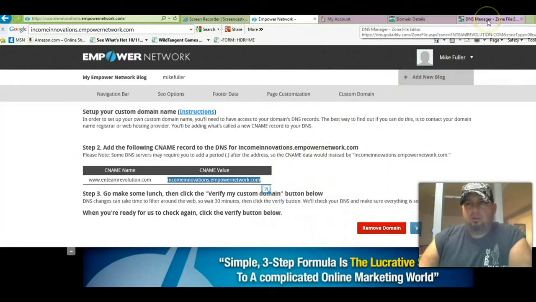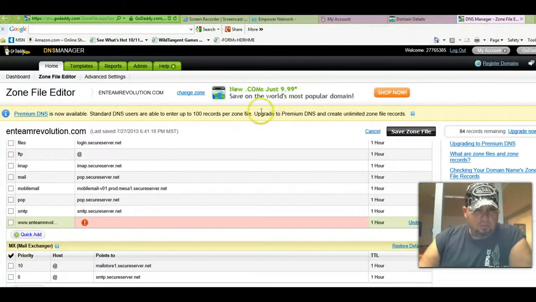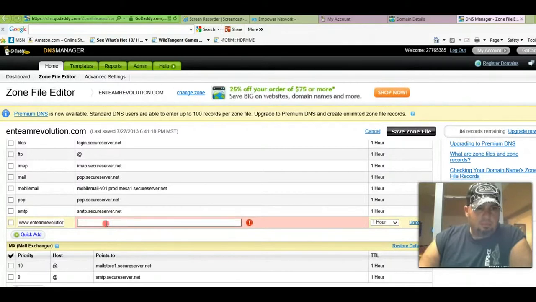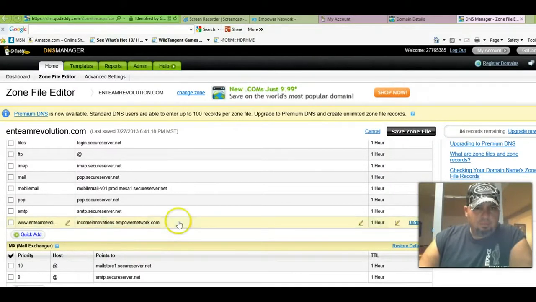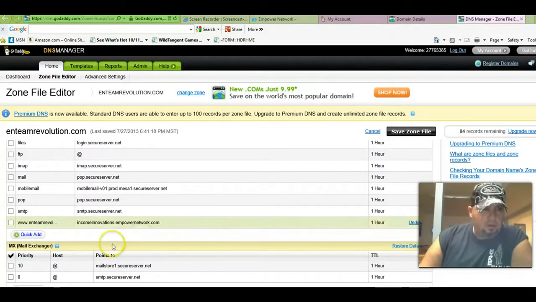Go back over to your domain DNS manager. As you can see, there's a red there because it points to nowhere. But click back in that box and paste that in there. And you can see now the red error box is gone.